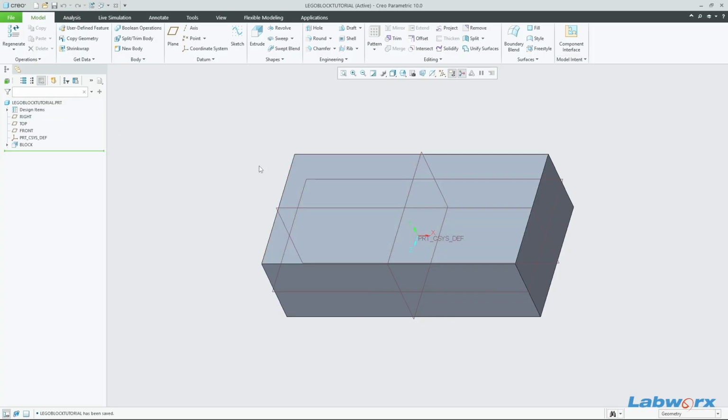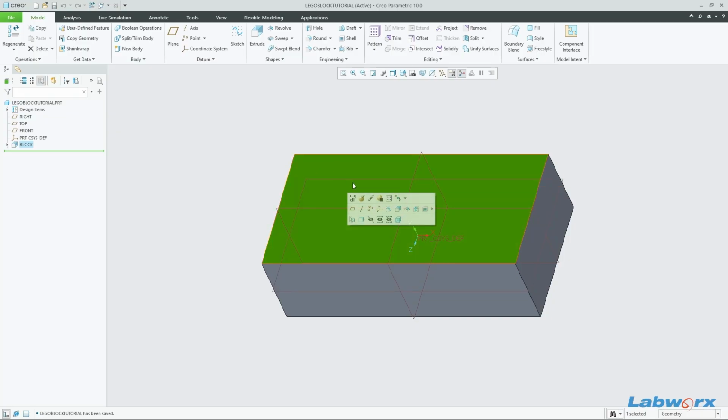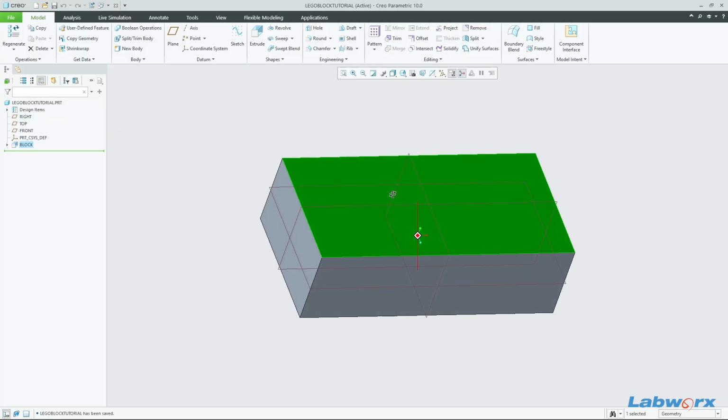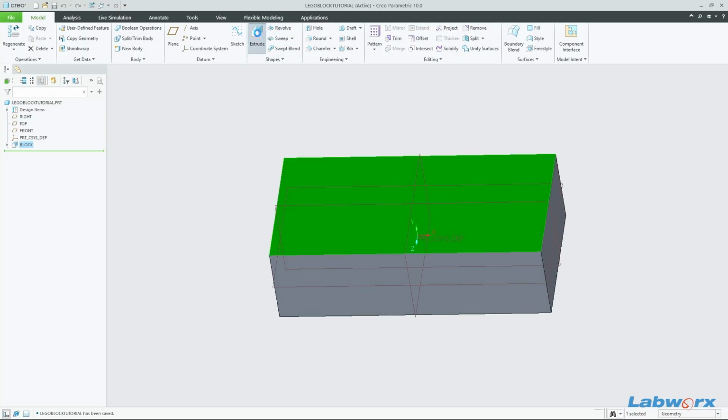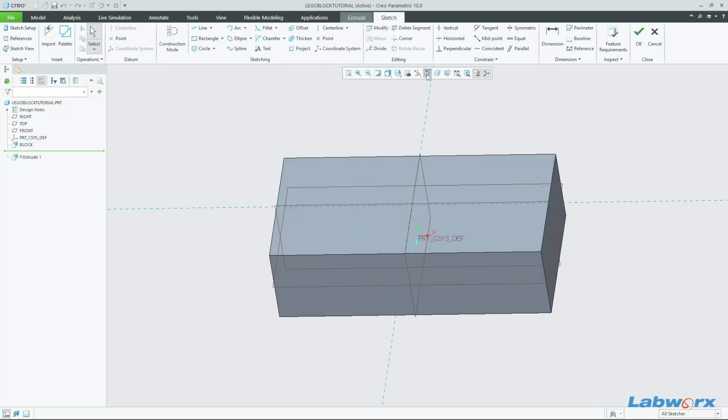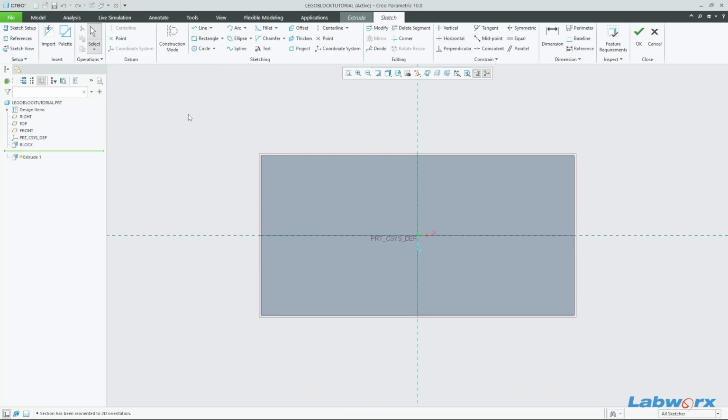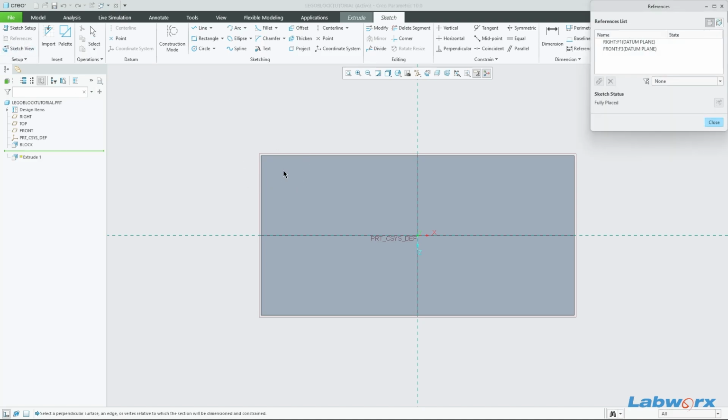So the next step is we're going to create a stud, and I'm going to start from up the top left. So we'll just click on our top surface where we're going to do our stud extrusion, and we'll just hit extrude. I'm going to switch to my sketch view. Now because we know our dimensions from the edges here, we're going to add them as our reference points for this sketch.